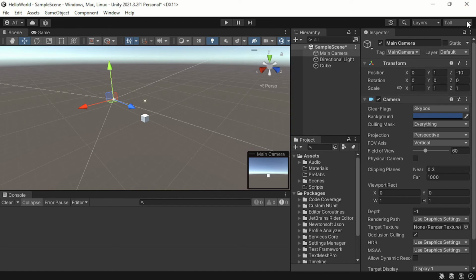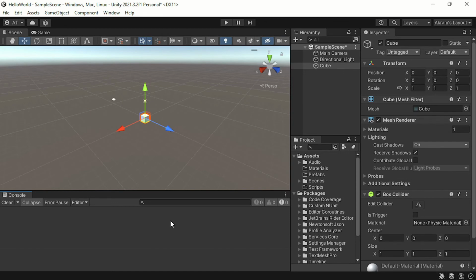Save. And now I can always go back to my layout whenever I want. And again, this is my preference for setting up the Unity workspace. Once you've got your workspace set up to your liking, there are a few Unity preferences that you're going to want to set up before you get started really using the Unity editor.